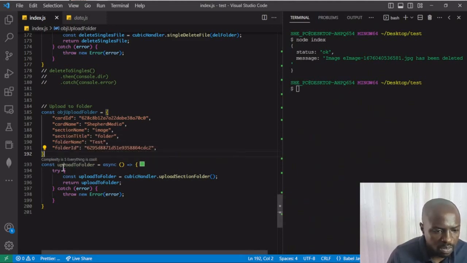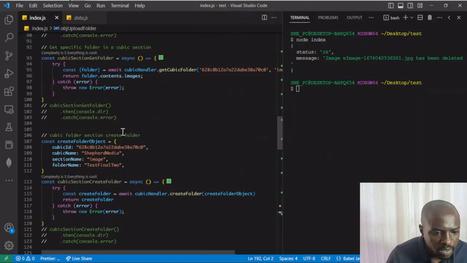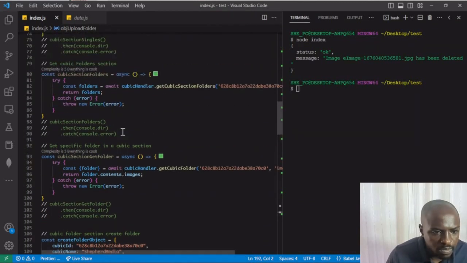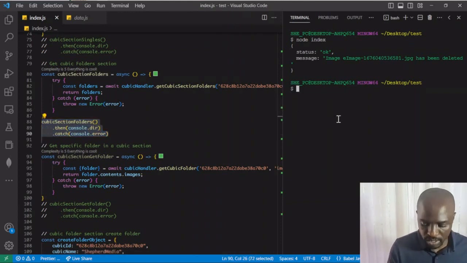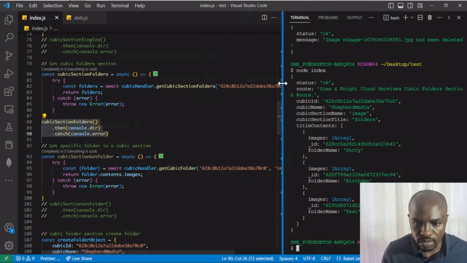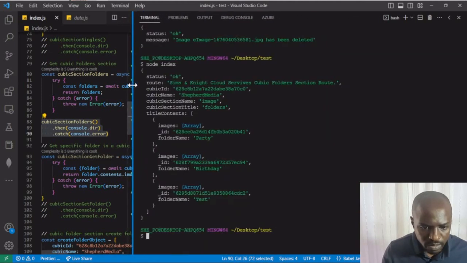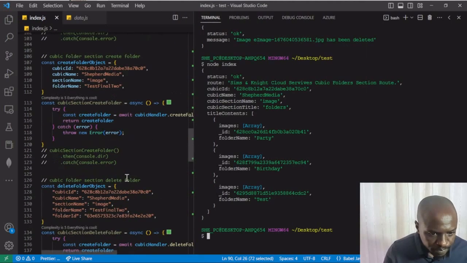So let's go to the folder section. Get cubic section folders. Okay, let's call this function and see the information about the folders that are inside this cubic in this section that we want. So inside the birthday folder, we're going to upload inside the test folder.